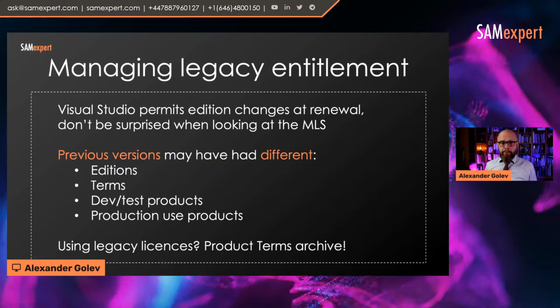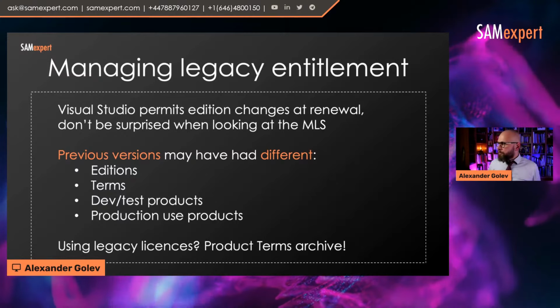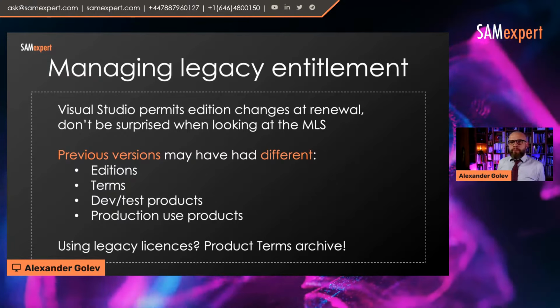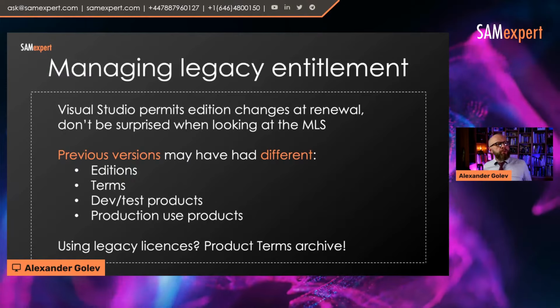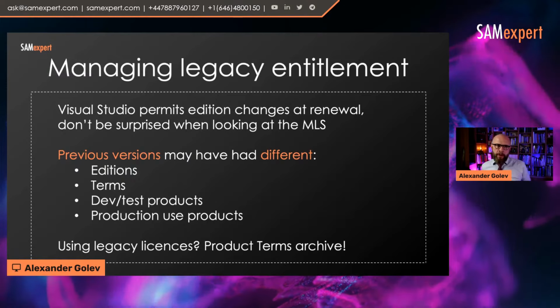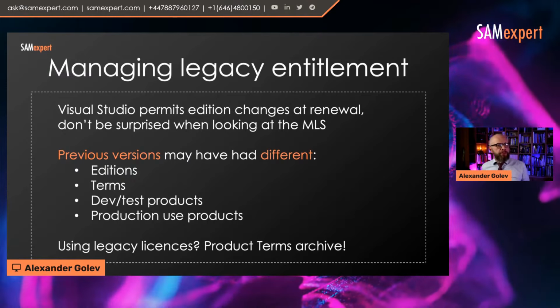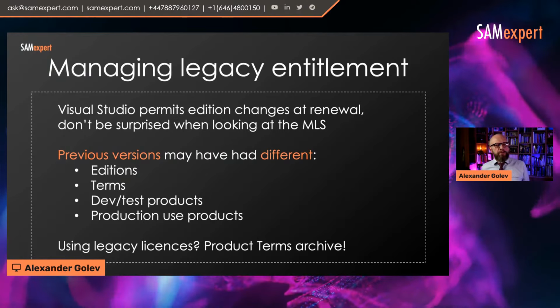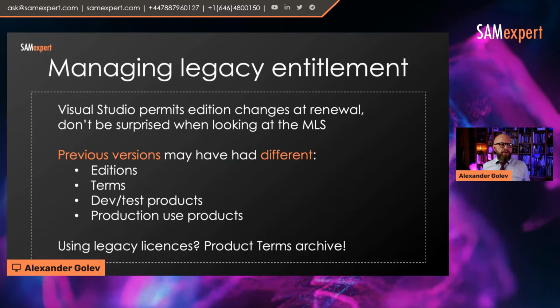Editions, for example, there was at one point Visual Studio Premium. At one point there was Visual Studio Ultimate. At one point there was a Visual Studio Professional for software development or something like that. So they kept changing.